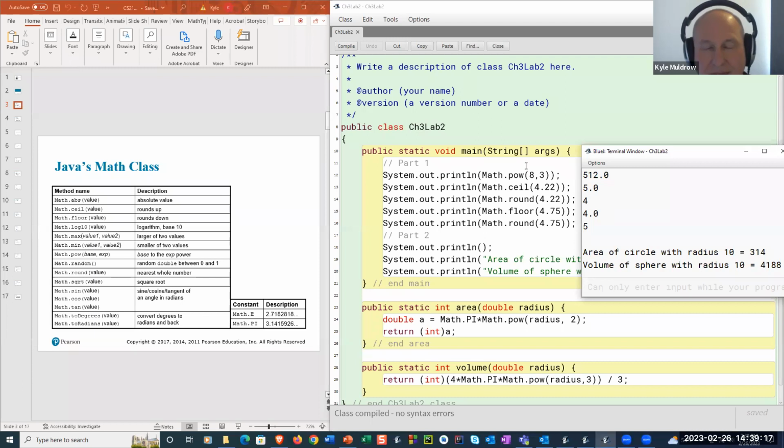The first one is math.pow. That means power. And you have two parameters, an 8 and a 3. That means you take the 8 and raise it to the third power. In the pow function, the first parameter is always your base. The second parameter is always your exponent. And 8 raised to the third power gives you 512.